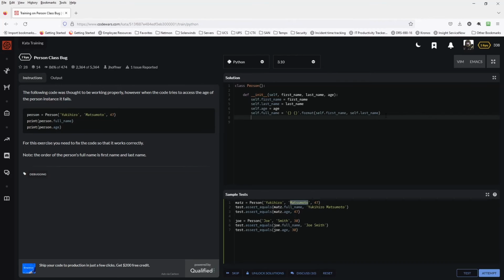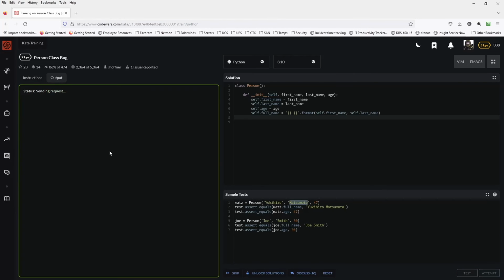Do we need any return statements or anything like that in here? I don't think so. Alright, we're going to go ahead and try it just like that. So we should be able to get out the age, and we should also be able to get out the full name with that. Okay, so passed all tests.